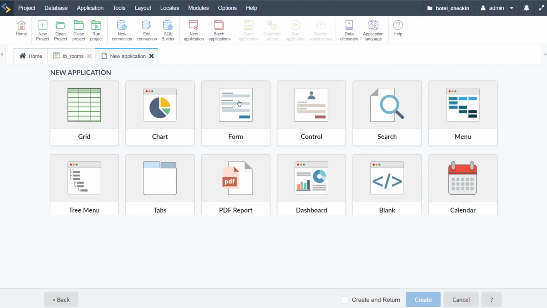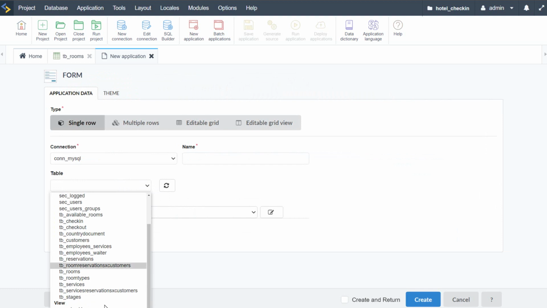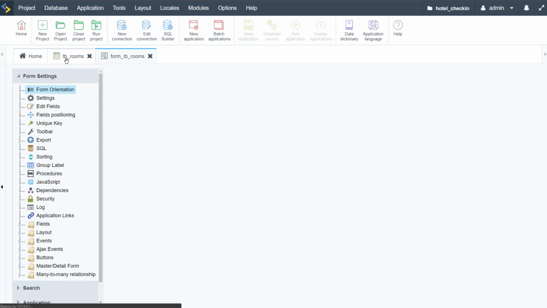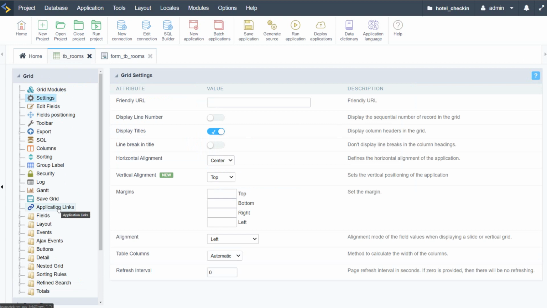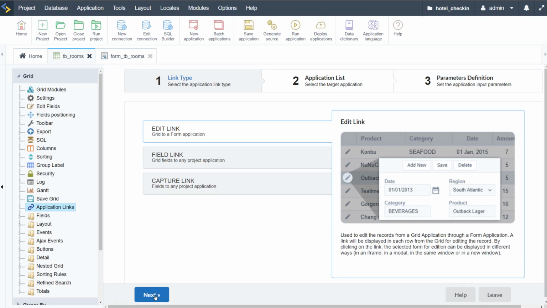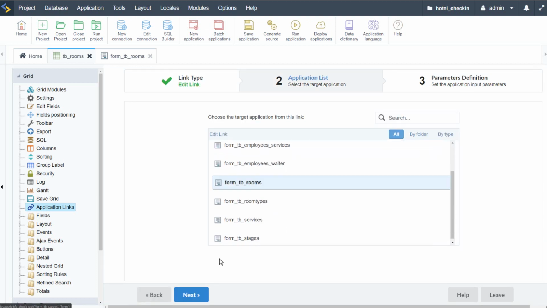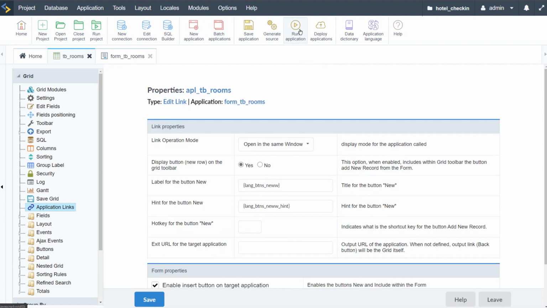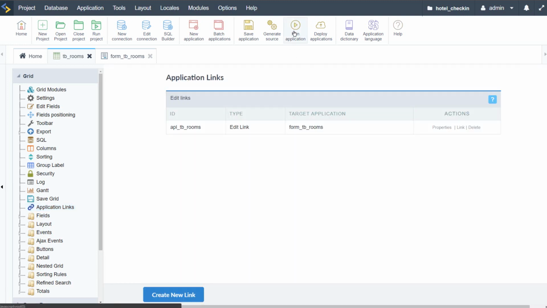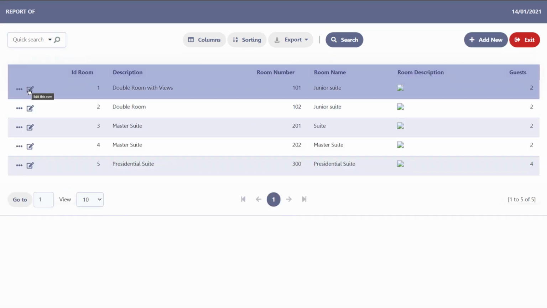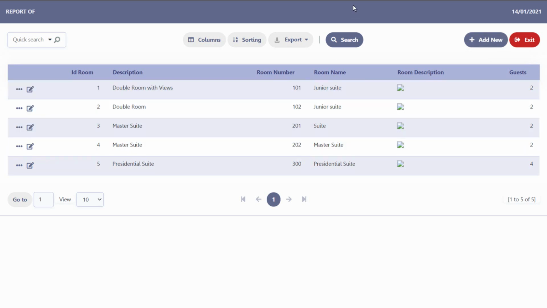So let's come here and create a new application, form, and this time if I select here the table rooms, and then we can then create our form, and then straight away here in rooms, come to application links, and then create a new link, edit link, go next, and then here I will select the form rooms, and again we have the ID room as the value being passed, confirm that, and then we automatically can save, and then we can run this, and we already have our room form and grid now linked together with an add new button and the edit button.